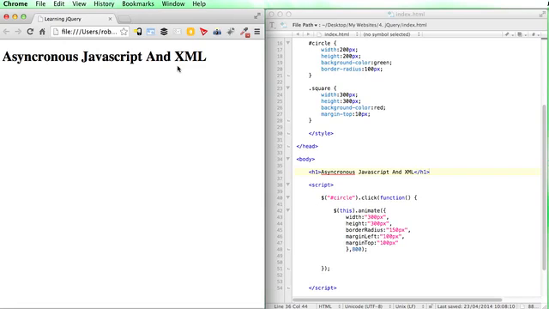So a lot of the very common sites these days, such as Google, Twitter, Facebook, a lot of the websites that you use every day use AJAX a great deal in order to make your experience much better. So AJAX is a really useful tool to use. Let's find out what we can do with it.